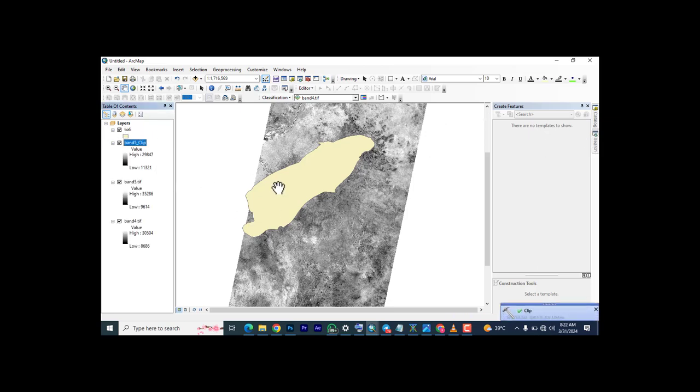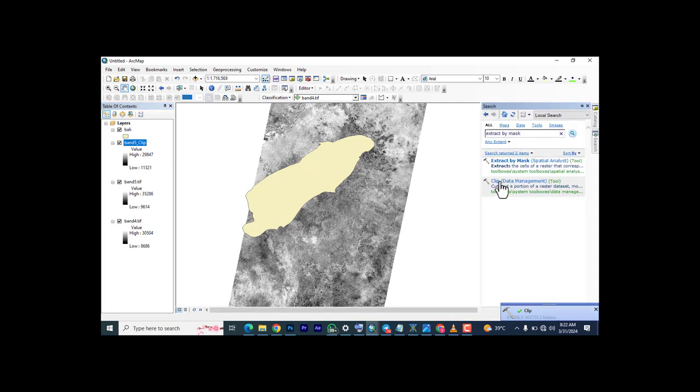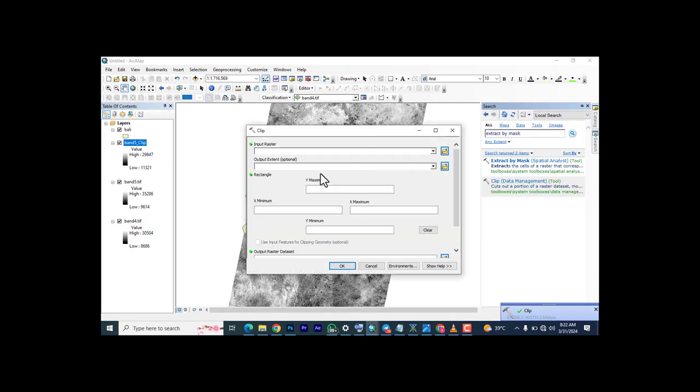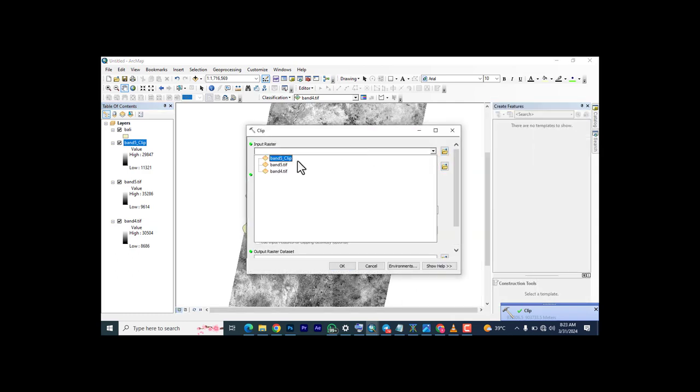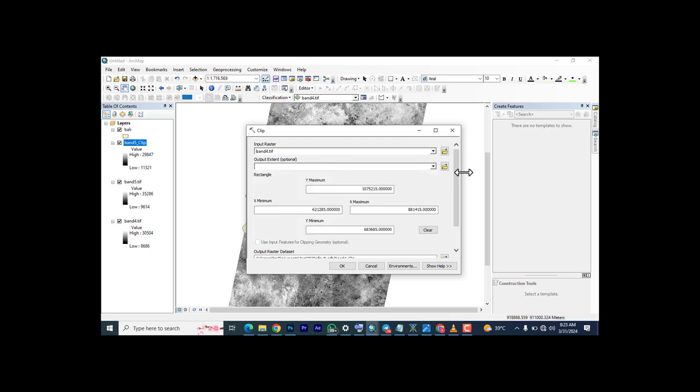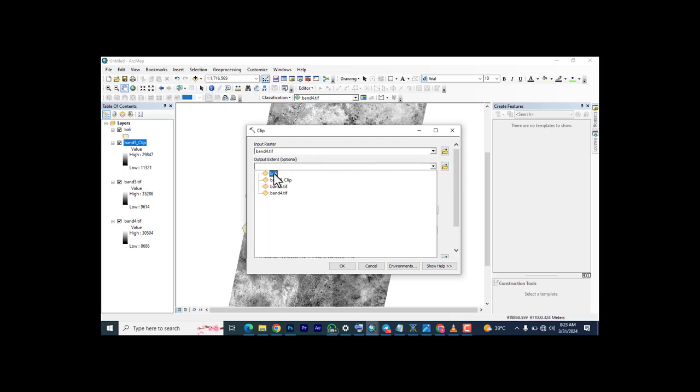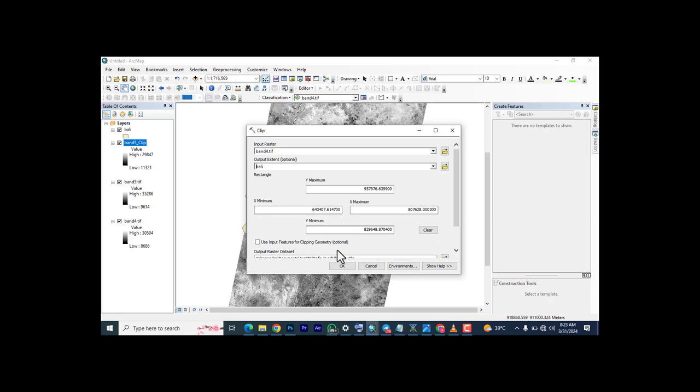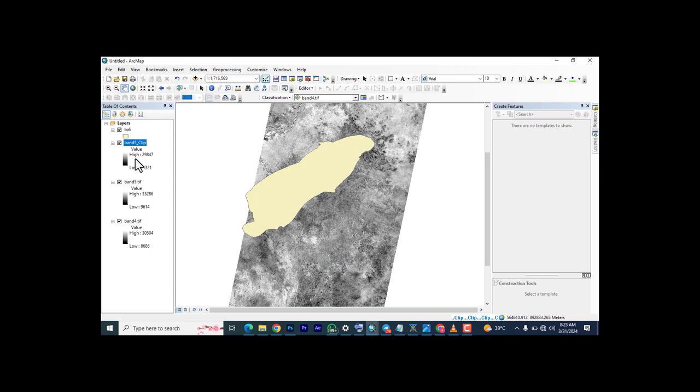So that has clicked. All right, so we'll do the next one, which is band 4. We'll bring in our band 4 and we'll bring in the extent, and we ask it to use the input feature for clipping. Yes, we have used input feature for clipping. So we'll click on OK. I'll wait for this to be done too.